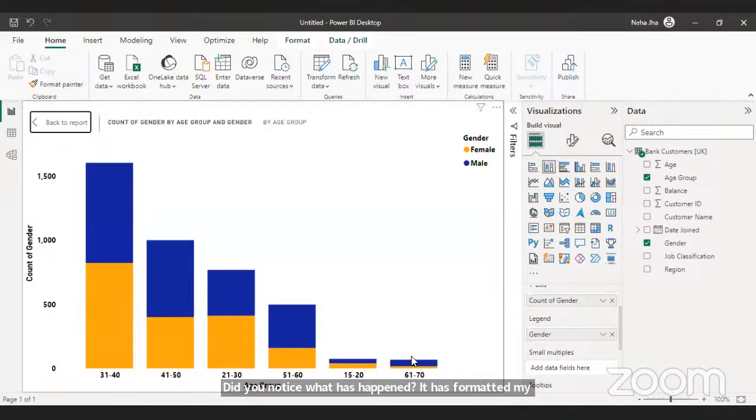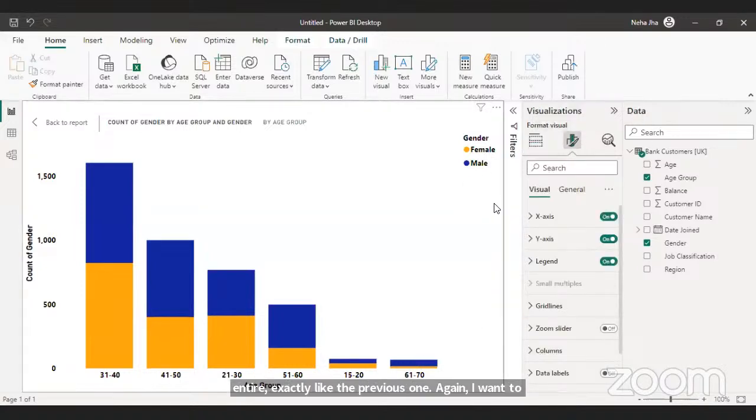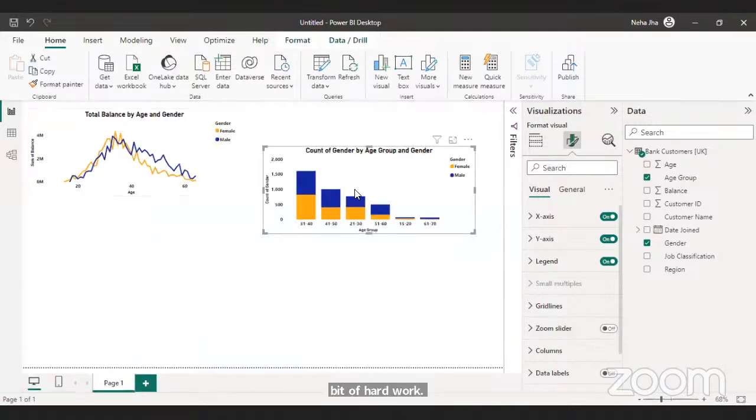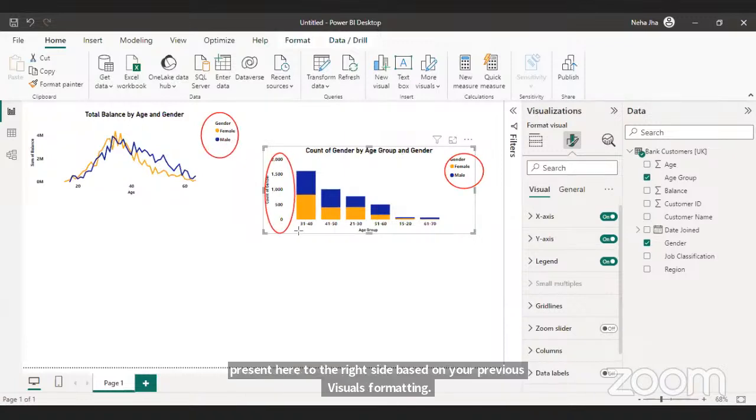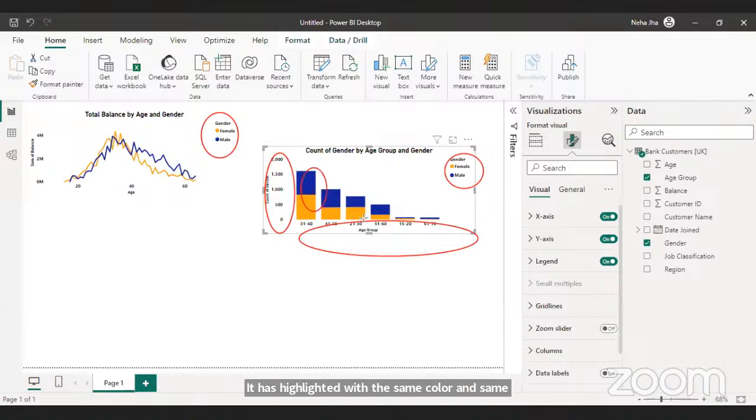Again, I want to repeat it here. The format visual options which you have here, if they match with your previous visual's formatting options, then only will it be able to copy them. If you have certain new things added here, then those won't be copied and you have to do a little bit of hard work. But still, by doing this, you will save a lot of your time. So if you notice, it has just shifted your legend here to the right side based on your previous visual's formatting. It has highlighted with the same color and same size. It has highlighted your stacked bar with the value as well, same color as well.